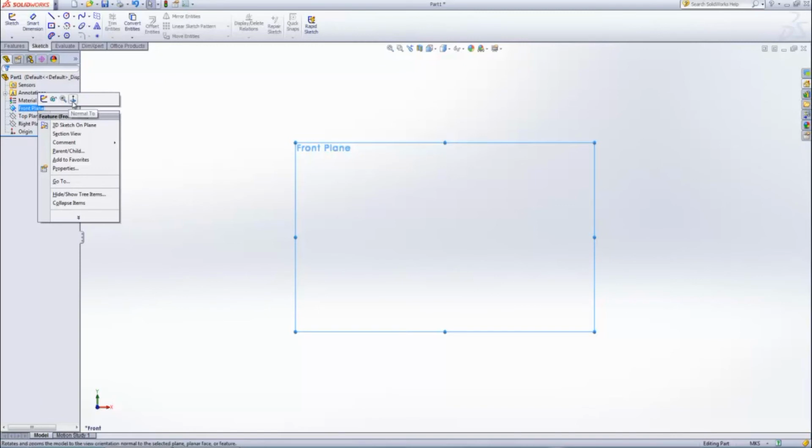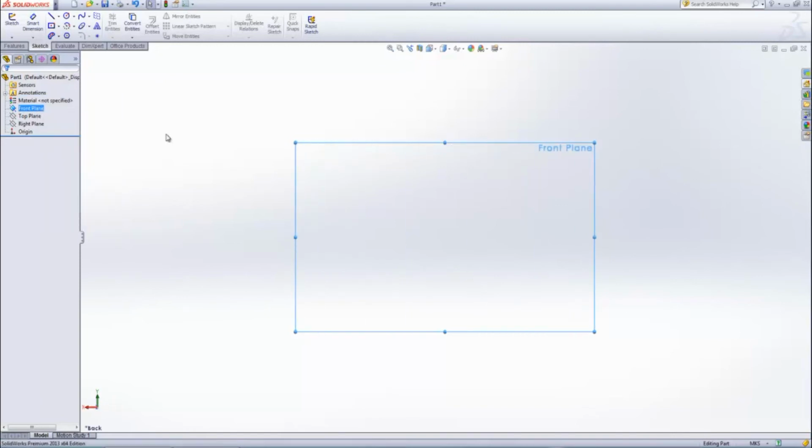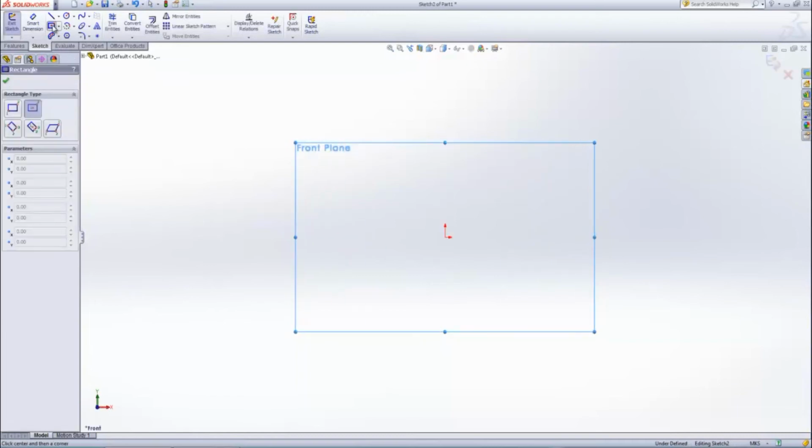I'll try to make it normal as I just showed here. I'll start off with a center rectangle. I'll click on the rectangle. Now you can use different sorts of rectangle if you click on this scroll down button. So you can use this, and I will try to center my rectangle on the origin.